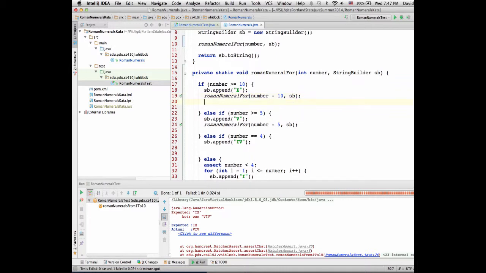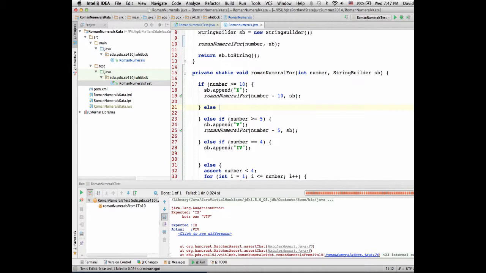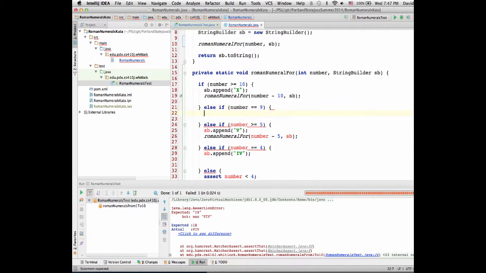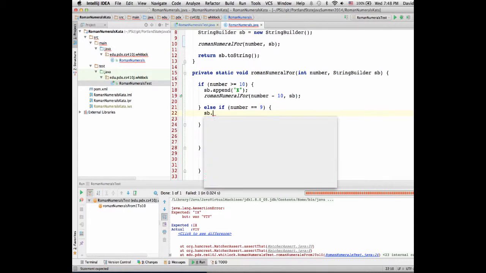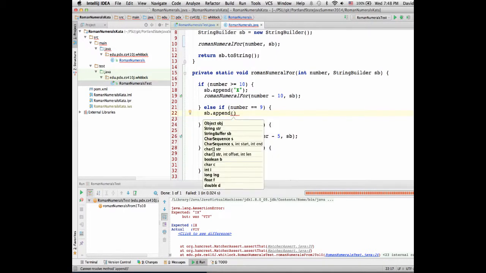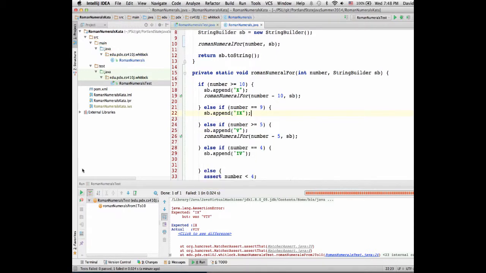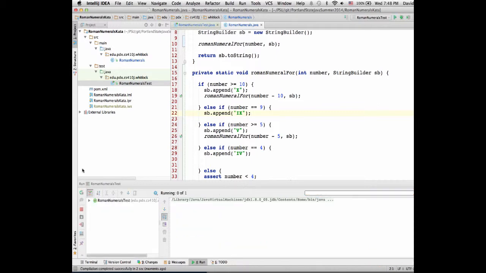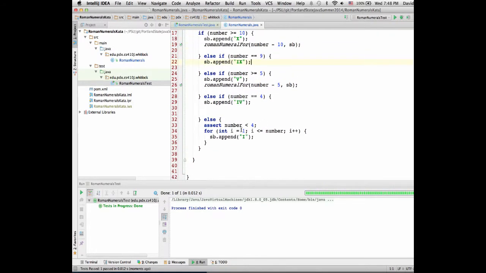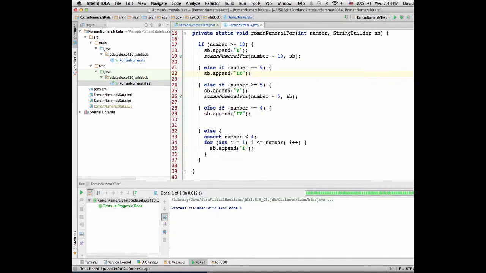I want 9 again. It seems so weird to have to special case else if number equals 9. There's got to be a better way to do this. sb.append IX. That's so gross. Wow, that worked. But boy, is that going to scale? Well, we'll find out. That's kind of an awkward algorithm right there.